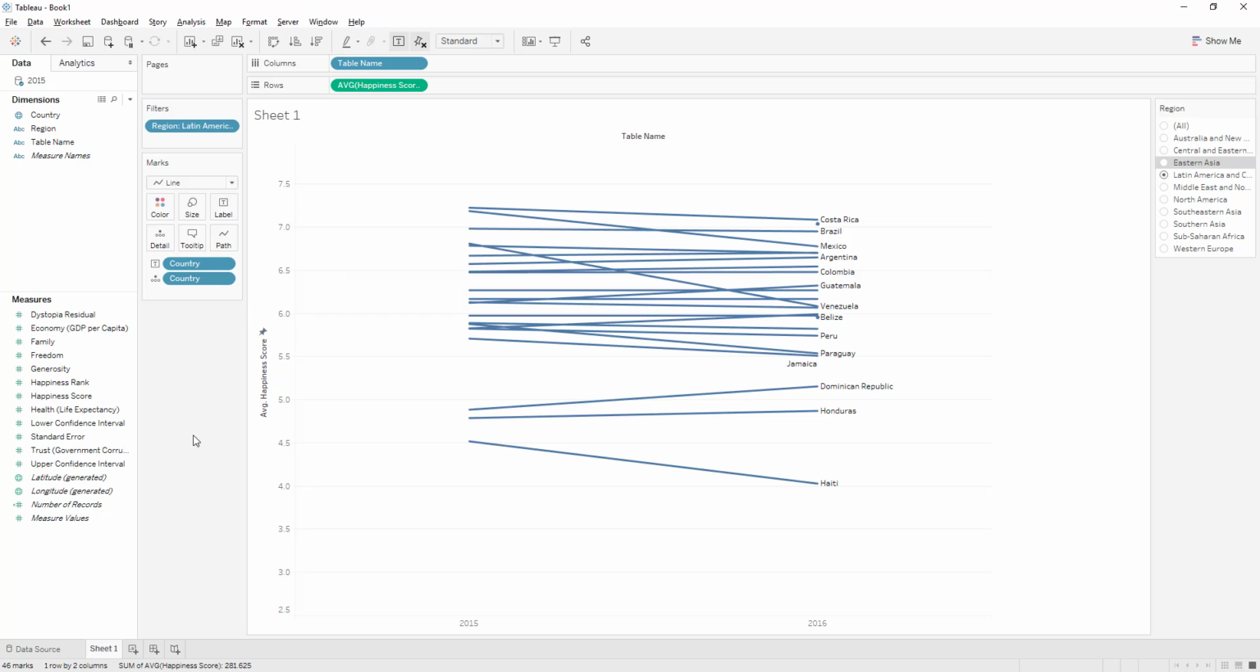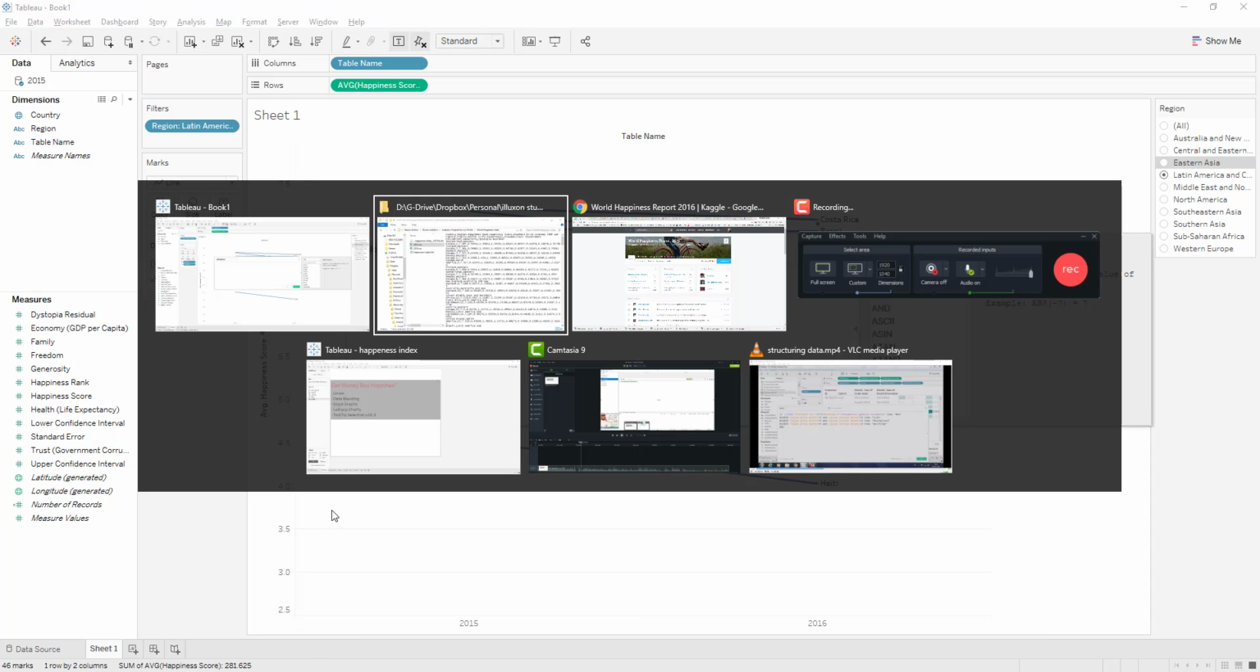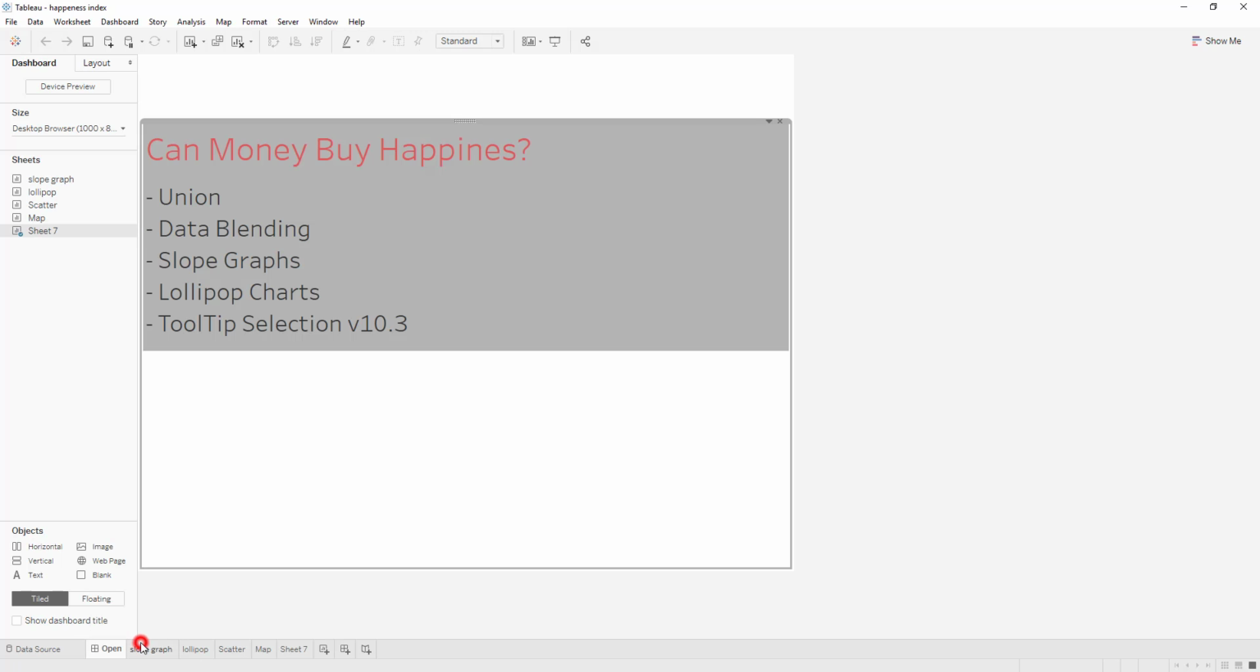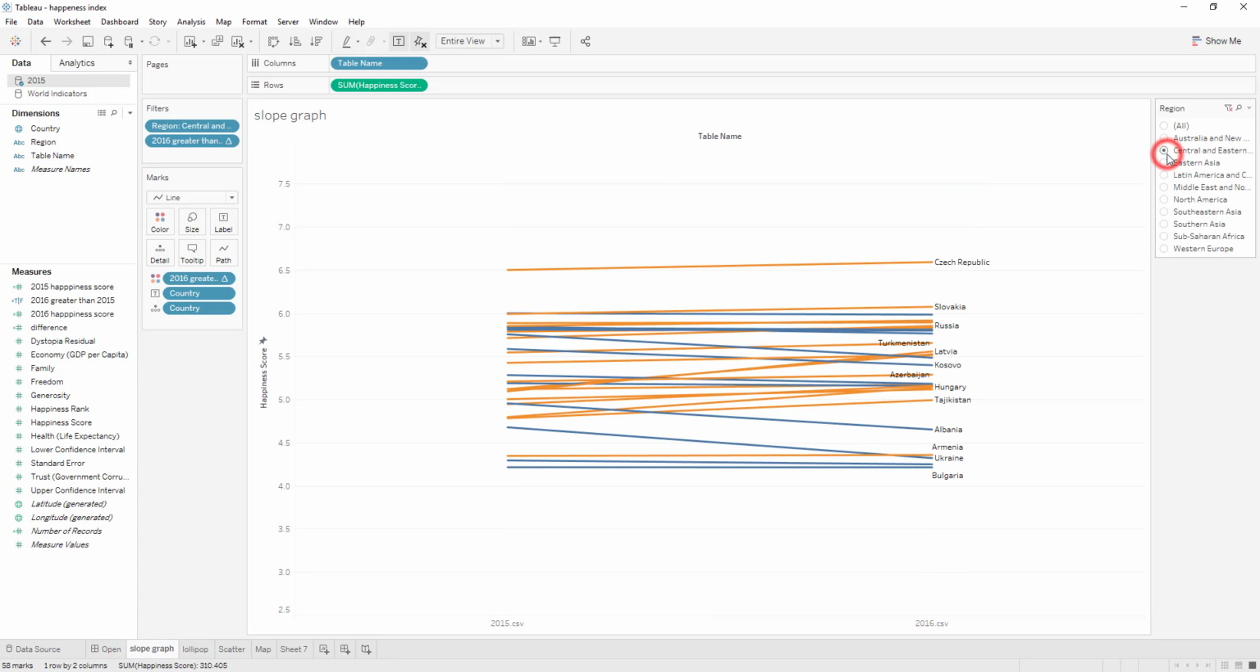Another visually interesting thing that we can do is to create a calculated field to show, like in our actual visualization in the beginning, that countries which have increased their happiness score between 2015 and 16 are shown with red, orange, and the ones which have decreased are shown with blue.